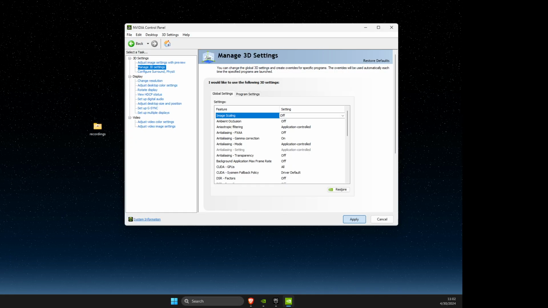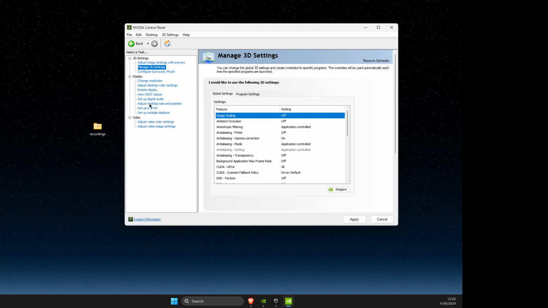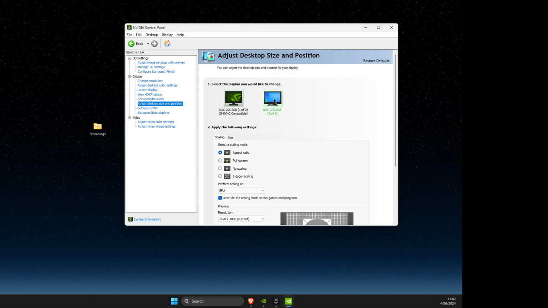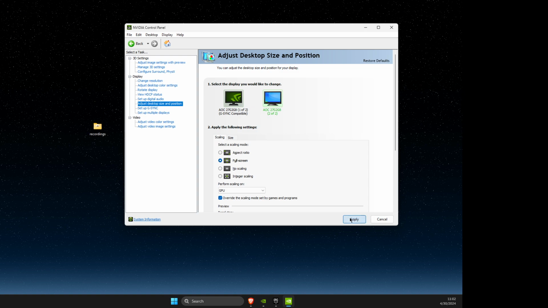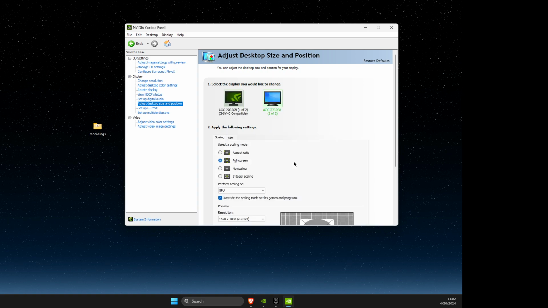And we need to wait for a few seconds, as you can see here. And then select yes. Then go back to Adjust desktop size and position. Then select Full-screen. Apply. And yeah, as you can see here, now my resolution is stretched.